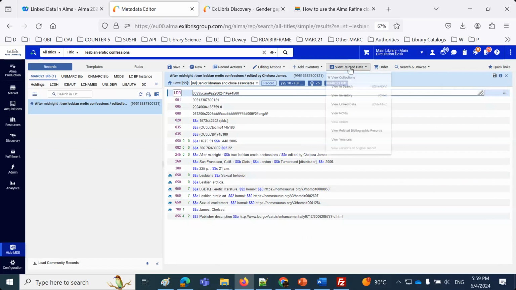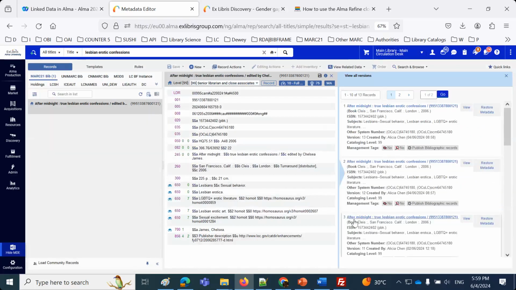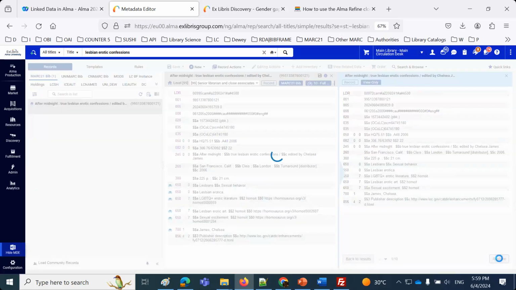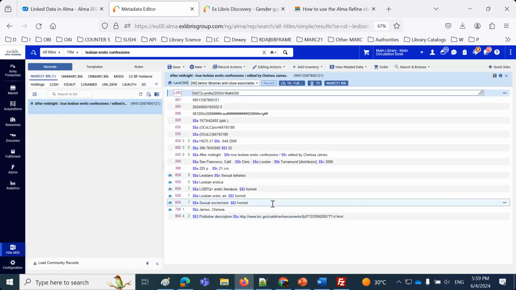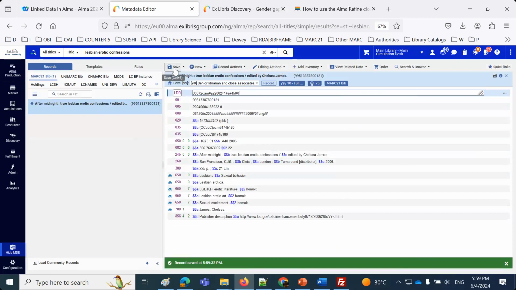If I were to say view related data, view versions, I will see also that this previous one, if I view this previous one, it does not have it. So it was added right now, and I'm going to restore just so I have this back to the way it was. So that's using the Alma Refine Cloud app, in this case for Homosaurus, but like we saw, there are several other options as well.